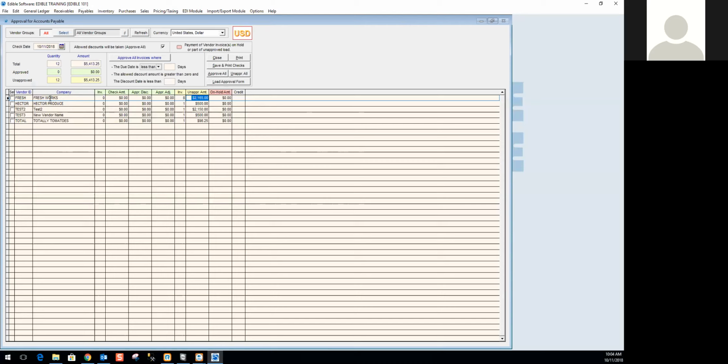If I wanted to approve the entire vendor or the entire amount for that vendor, all I have to do is on the left side select that vendor. So Hector Produce only has one. I'm just going to approve their entire amount. I'm good with that. I'm going to cut them a $500 check.